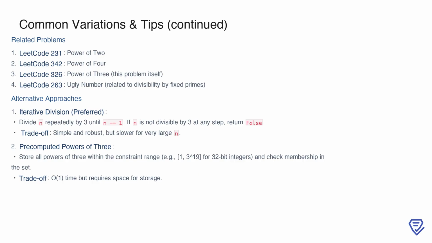Another option is to pre-compute all powers of 3 within the constraint range, such as from 1 to 3 to the power of 19 for 32-bit integers, and store them in a set. Then, you can simply check if n exists in that set. This method is extremely fast, with O(1) time complexity, but it requires extra space for the pre-computed values.